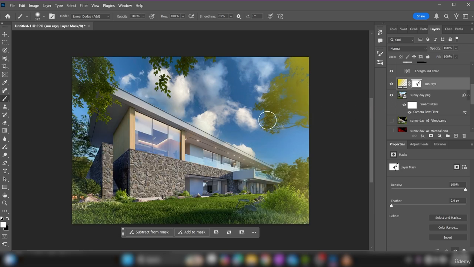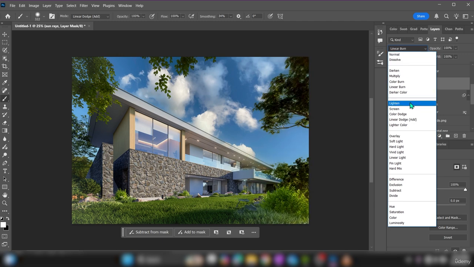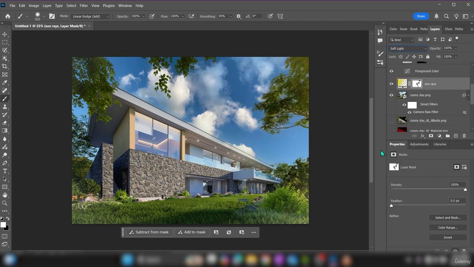Again, okay, now you can see I have a layer mask as well, and this is my current photo. So what I'm gonna do is I'm just gonna go here and I'll just use soft light here. Now you can see, if you apply the soft light, your sun will be coming through this direction, and you can see this area has been lit. Okay, I hope you're clear about it.